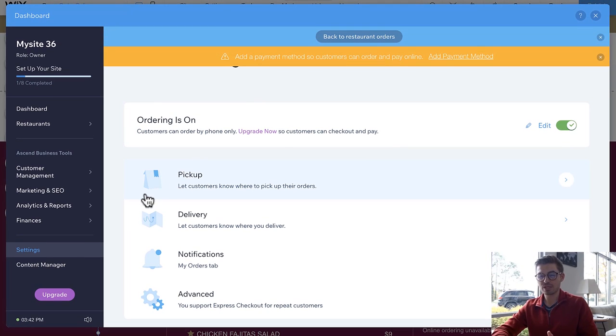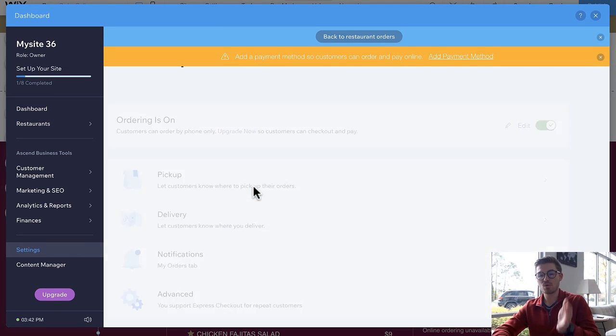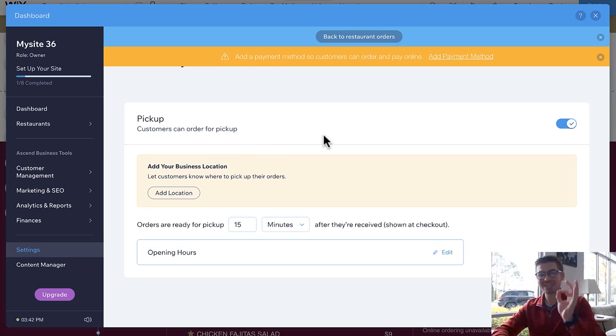Now, a couple different things. Pickup: let customers know where to pick up their orders. So another key thing here is you need to have a Wix premium package, one of the business and e-commerce packages, because you'll be accepting payments over your website, and Wix requires you to have one of those hosting packages in order to accept payments. You can see that right here: add a payment method so customers can order and pay online. Very easy to do, you just gotta get a hosting plan, okay? Very simple, and if you're an established restaurant, you're gonna do that anyway.